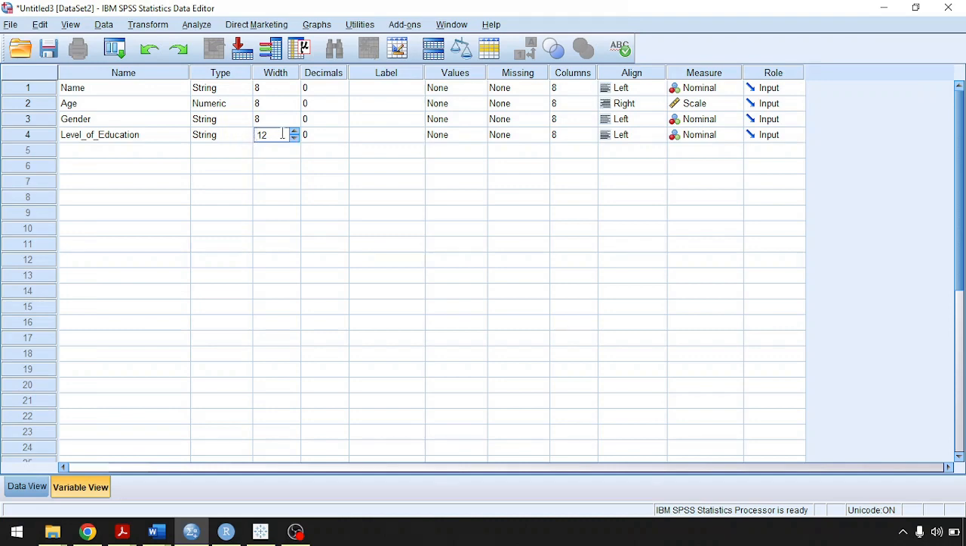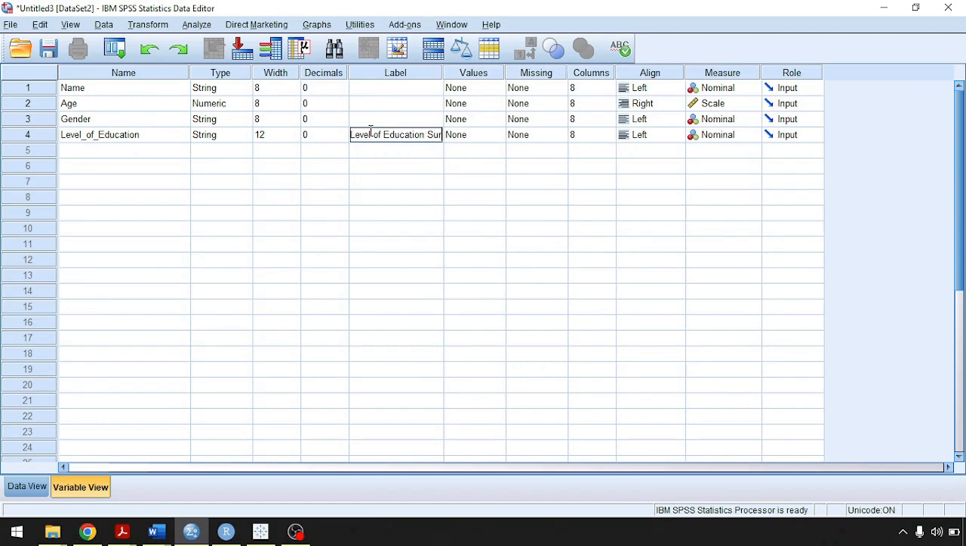labels, and I would suggest to add more. With decimals, as I just explained, we don't need decimals for age, or for gender as well. They do not apply here. Label is very important because, like here, sometimes we don't explain the name of the variable enough on the actual data view. So the label allows us to provide an explanation of what it is. The label also allows us to have spaces and special characters. For example, for level of education, we can say level of education surveyed.